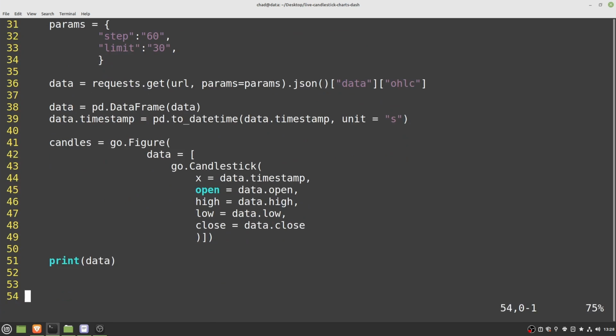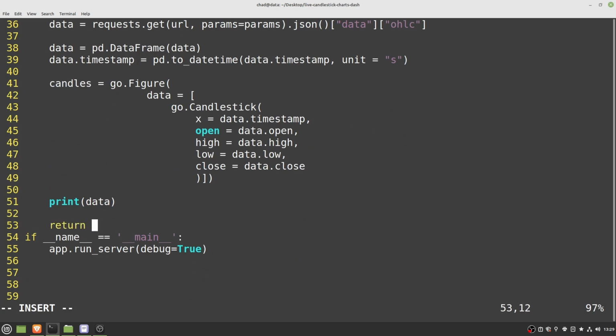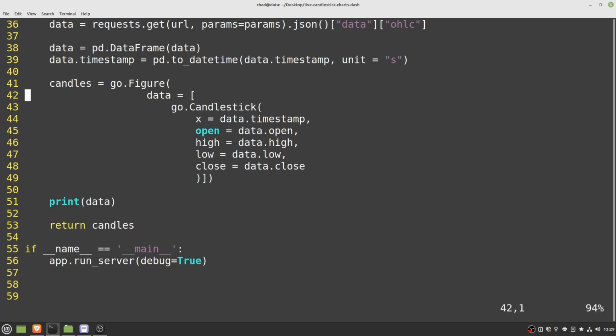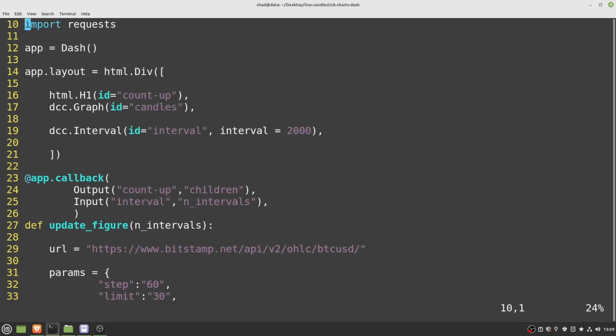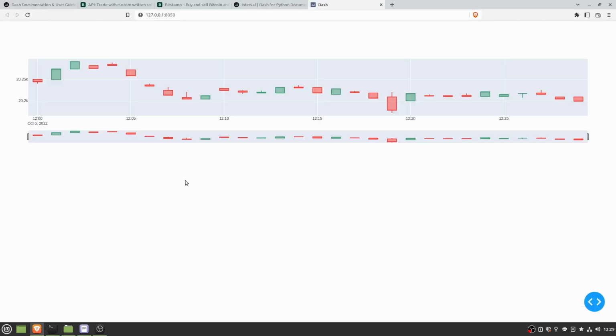And what we can do now is instead of returning the number of intervals here, we'll return this candles object. So return candles. And instead of outputting into that H1 object, we'll now output into the graph. So I'll change this ID to candles. And instead of accessing the children attribute, we'll access the figure. So I'll change this to figure. And all being well here, we should have our open, high, low, close candles going.